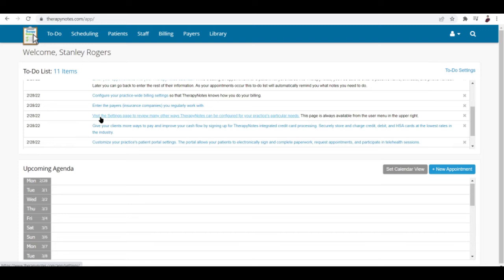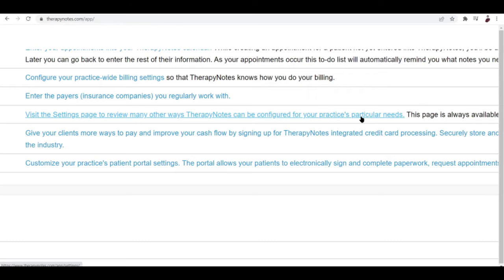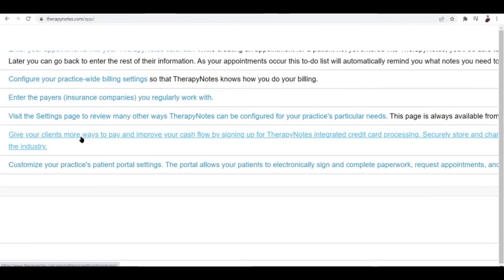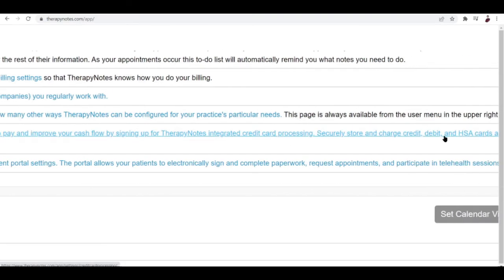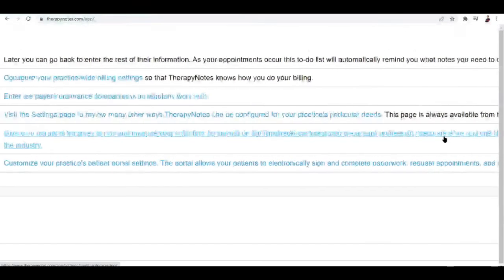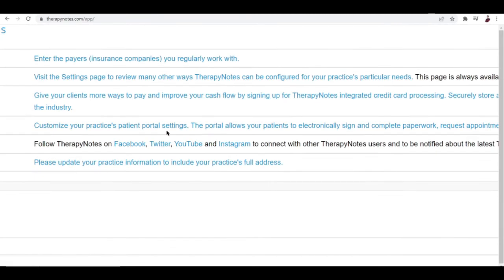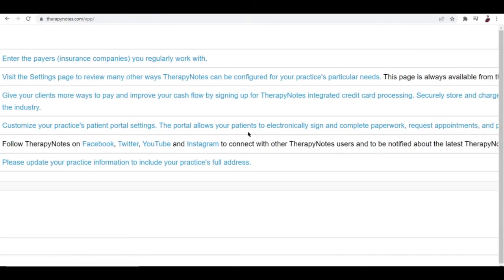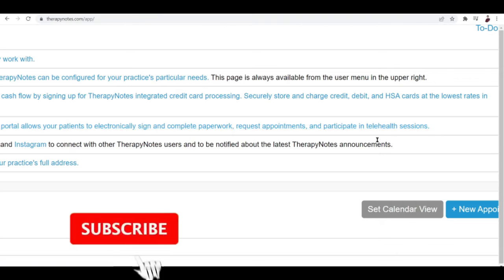Visit the settings page to review many other ways TherapyNotes can be configured for your practice's particular needs. Give your clients more ways to pay and improve your cash flow by signing up for TherapyNotes integrated credit card processing. Securely store and charge credit, debit, and HSA cards at the lowest rates in the industry. And next, you'll have to customize your practice's patient portal settings. The portal allows your patients to electronically sign and complete paperwork, request appointments, and participate in telehealth sessions.